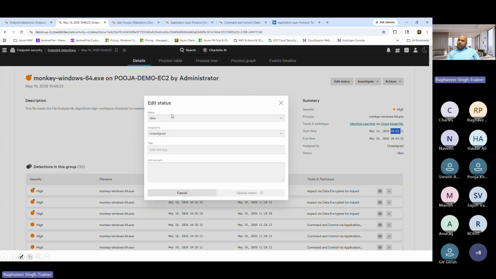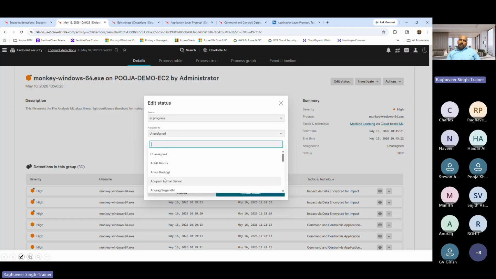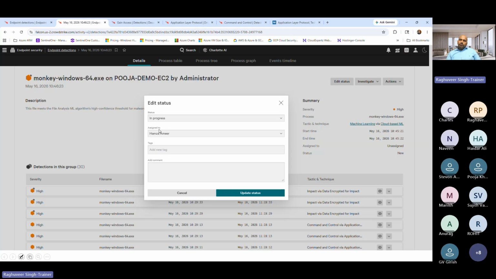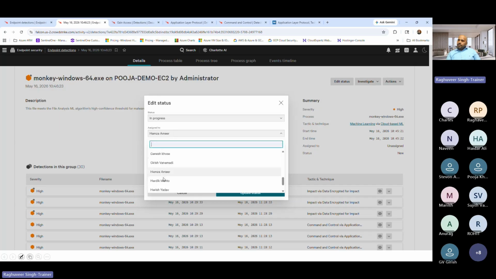Status is currently new. Here I can change the status to in progress, reopened, or closed. So I'll say in progress. Then I can assign it to somebody. That somebody has to exist in the console. So these are all the users who are available. I can assign this detection, which belongs to Pooja, to Pooja herself.